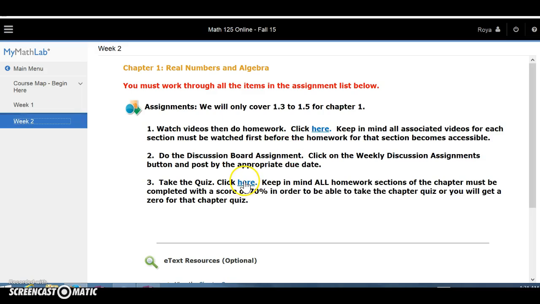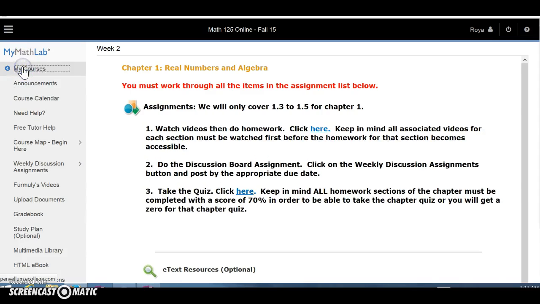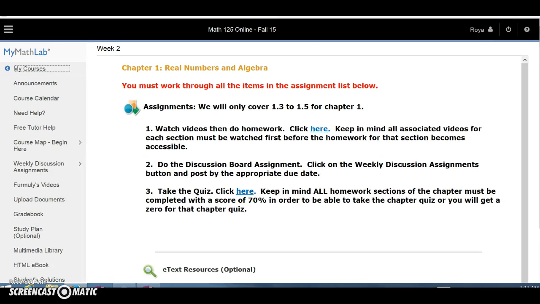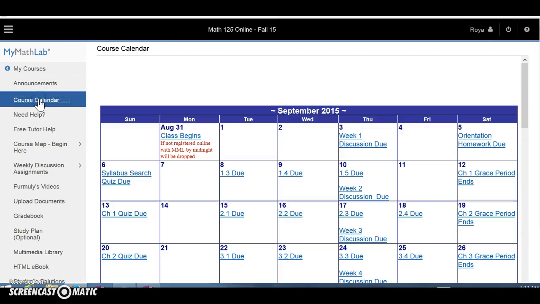So one way we can do that is by going, let's say, on week 2 where quiz 1 occurs, and clicking here to get to the quiz. Or what most of you will probably end up doing is going to the course calendar. You can also access the quizzes and tests from the very last button. You'll probably go to the course calendar because it's easy to see what's due when.